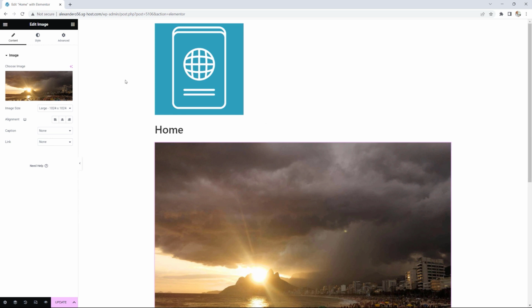Now, whenever you're working with the elements, typically you will have three different sections in here. You will have the content, the actual content for that element. For example, since we're dealing with the image element in here, this is where we can choose the image we want to work with. And then we can customize additional things like the image size, the alignment, and so on.